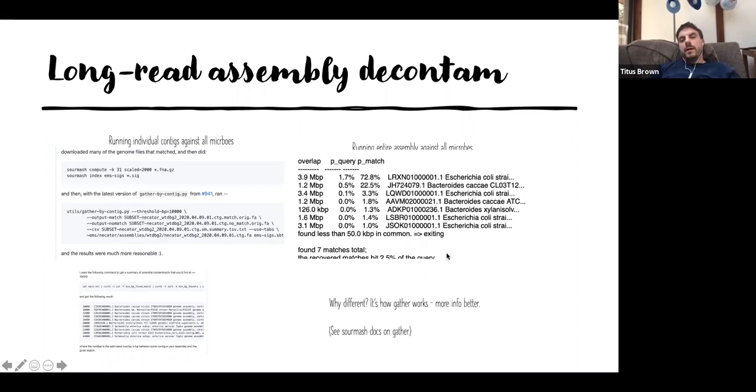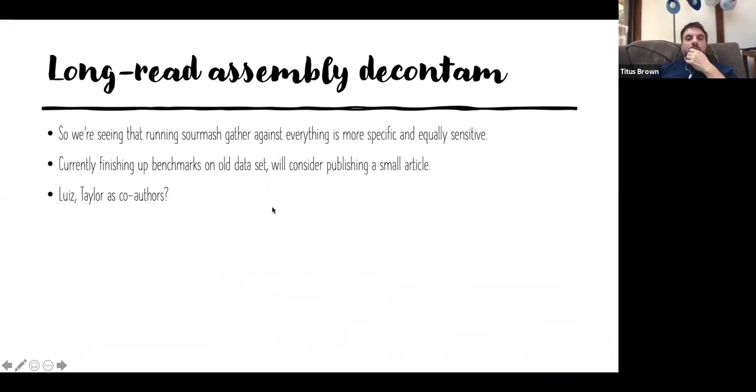And then on Sunday, I got inspired and I wrote a Snakemake workflow that did a gather on the whole thing, where we're running the entire assembly against all the microbes, and then going from that and taking those matches and isolating individual contigs. And because of the way gather works, basically giving more information, the entire assembly is a better approach. And if you want the background on that, just see the Sourmash docs on gather. So basically we're seeing that running Sourmash gather against everything is way more specific and equally sensitive.